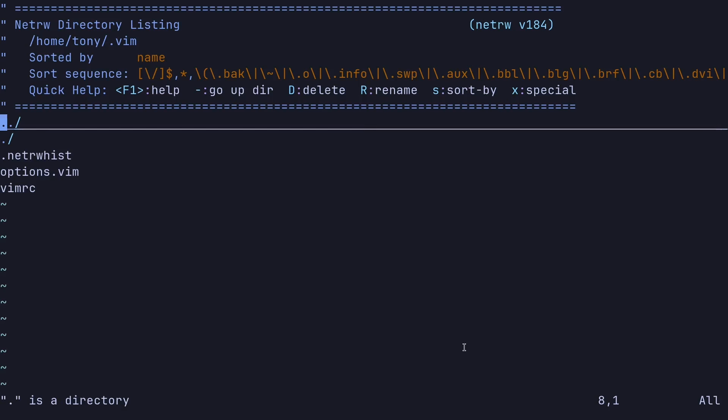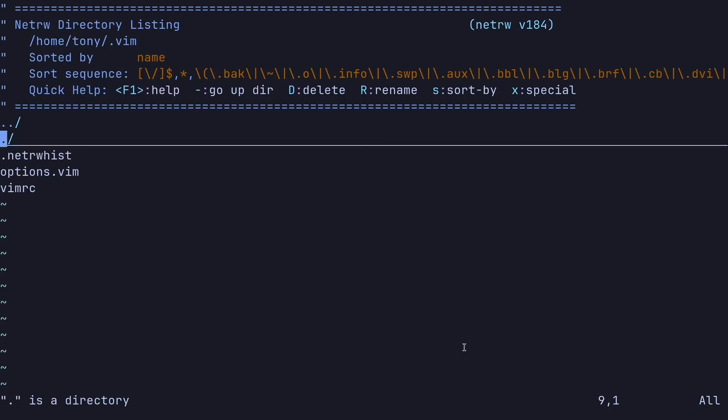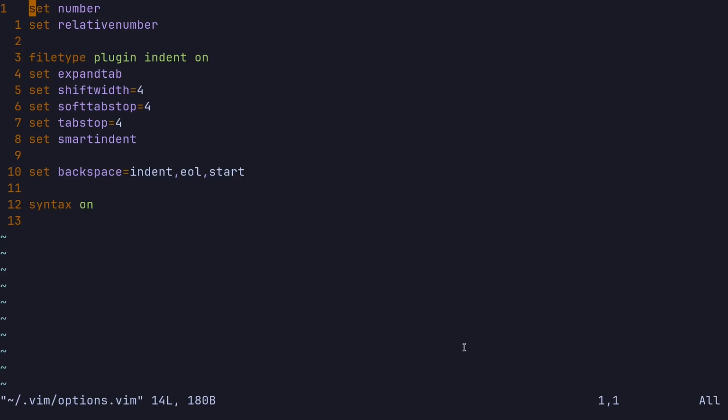Vim dot, and there you go. We've got options.vim, and we've got our vimrc. We've got the syntax. Here's options.vim, and we see all of our options are working. So let's move on to keybinds.